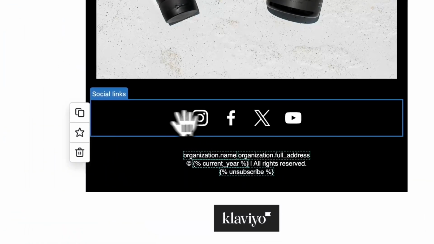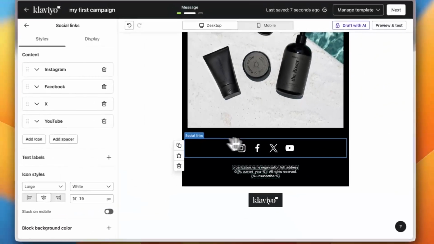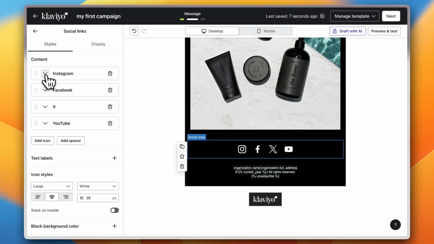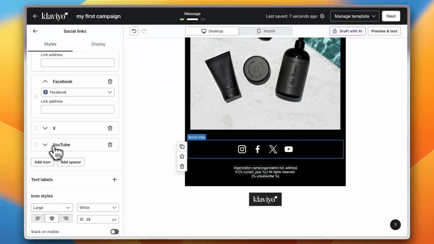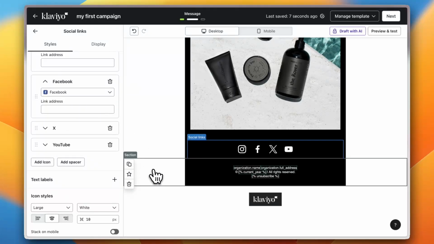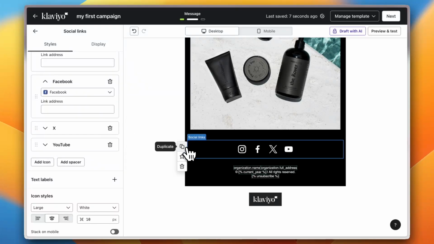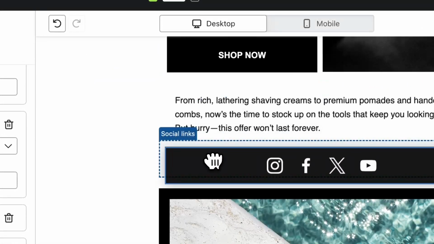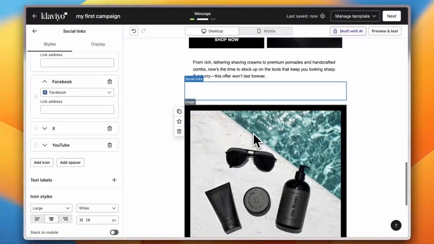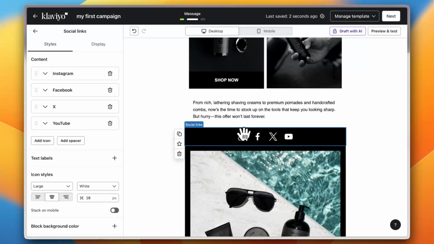Now the social links here, if I click on this social link block, I can add my Instagram page, my Facebook, my Twitter or X, YouTube. I can add a spacer and I can add another icon for another social media platform. And I can even duplicate blocks, delete them if I want to, or just grab them and move them in order to reorder the blocks here in my email. So now, as you can see, the social links are at the top, on top of this image here.